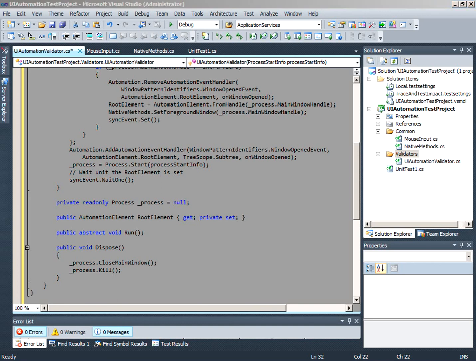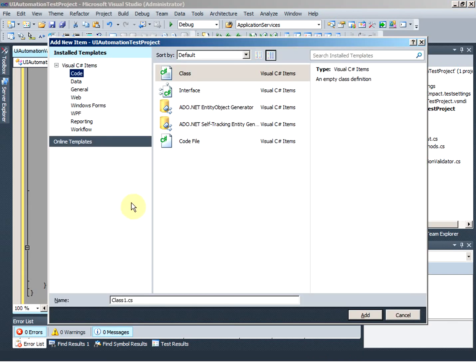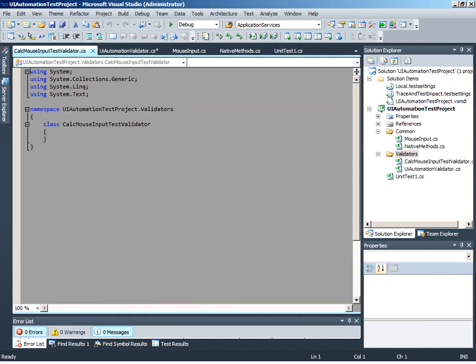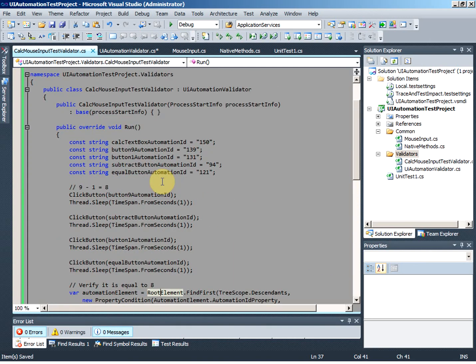Next, let's add the CalcMouseInputTestValidator, derived from the UI automation validator. Okay, before we go to this code, I would like to show you a little bit how we can use the UI Spy to get all these UI automation IDs.